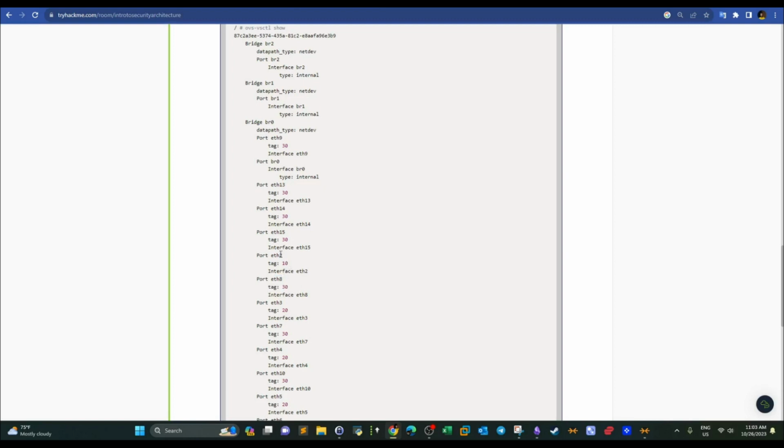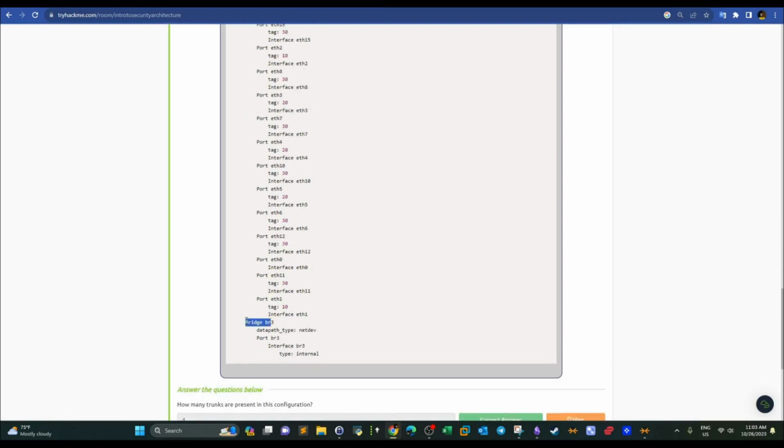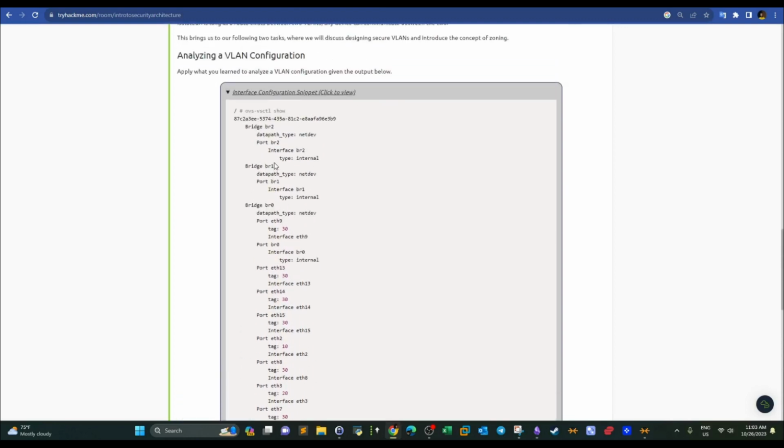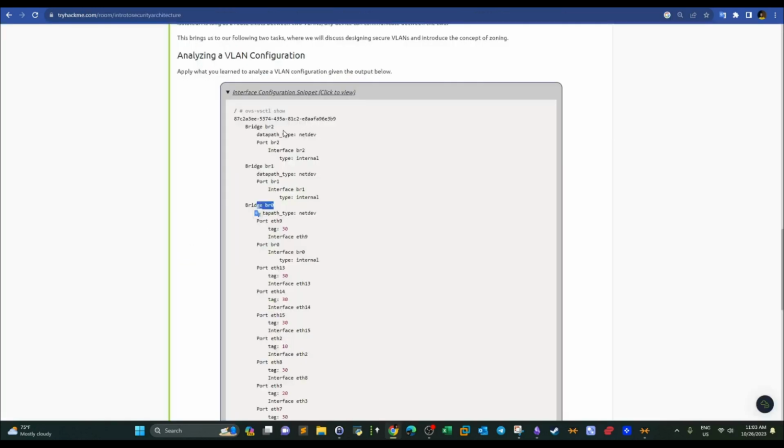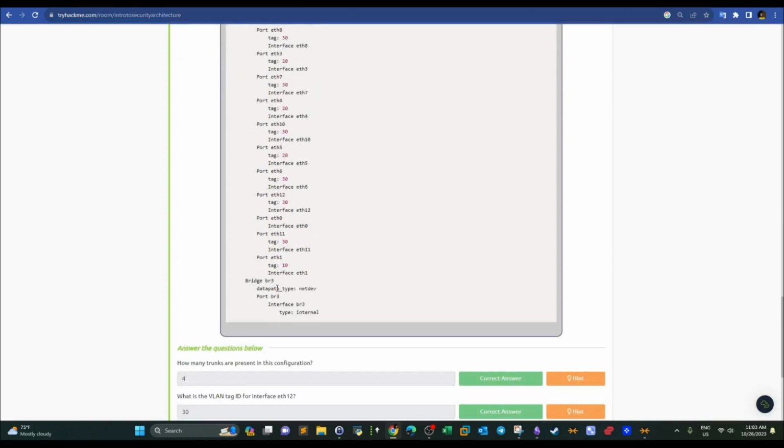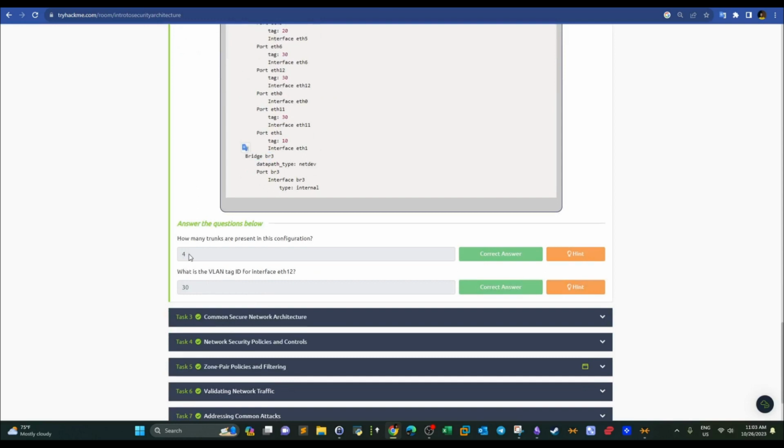So these ports usually represent ports on the switch appliance or the switch hardware, right? And then as you can see, we have bridges BR3, BR1, BR0. These represent the trunks. As we showed you earlier, you should have trunks here to allow communication between different VLANs. So as you can see, we have around 4 bridges, meaning we have 4 trunks.